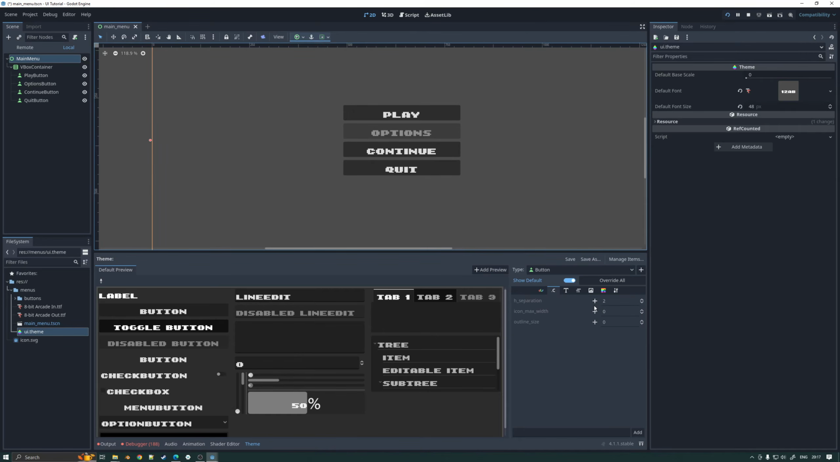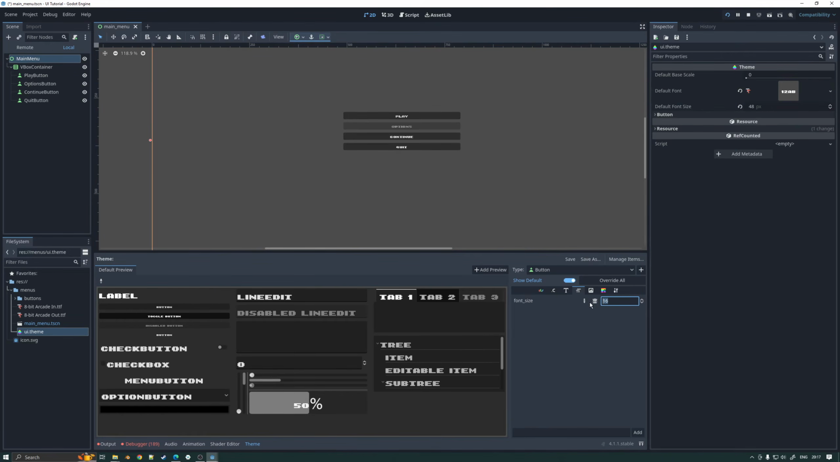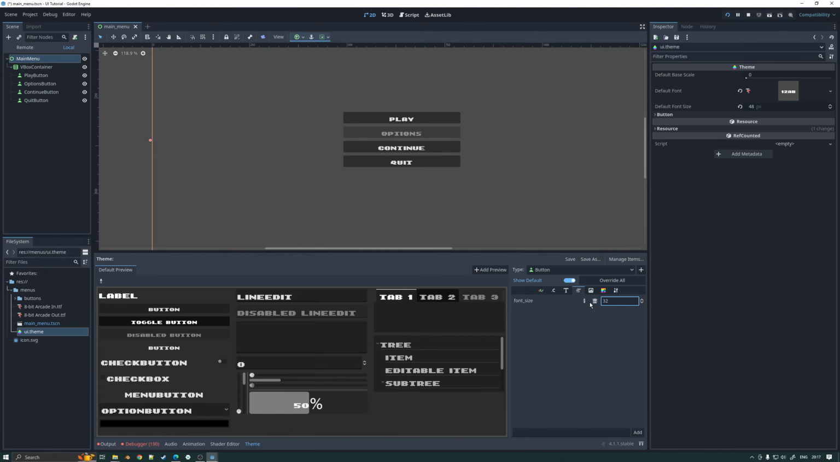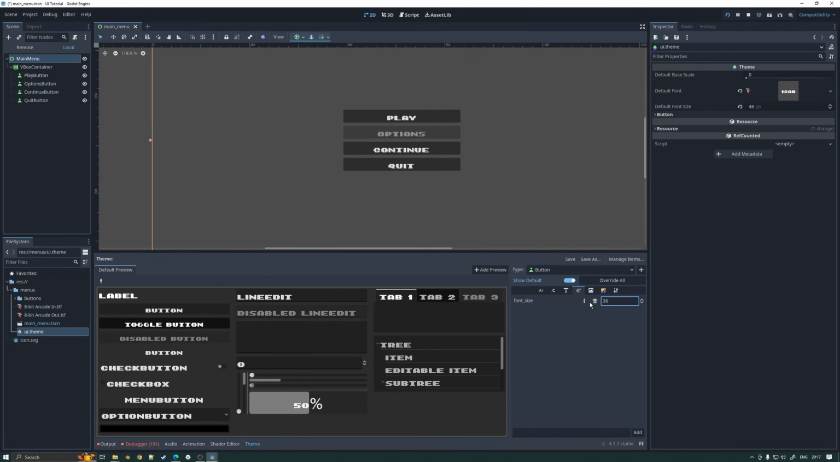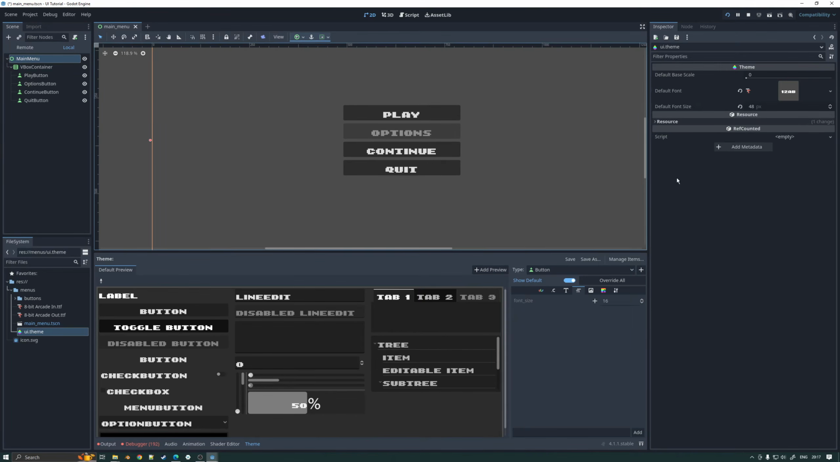We've got things like horizontal separation, the width, the outline size of the button itself, the font, which we're not touching. The font size, which we're not going to touch. We may want to touch that. See, we've got this default here, so we could say actually, I don't want it to be that. I want it to be 32, or 38 maybe. So we can override this stuff. Anything you've got here can be overridden in there. But for now, let's just keep it as the default. That's actually part of the main theme.